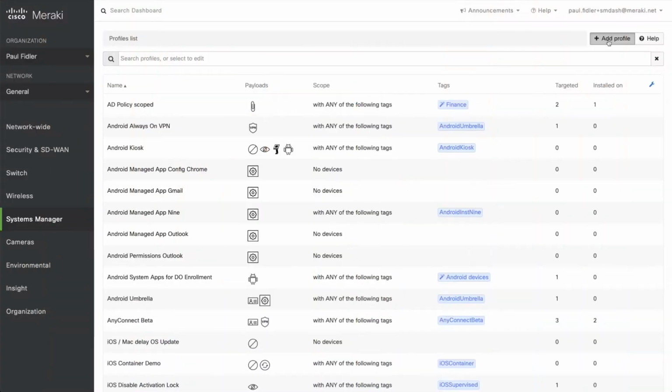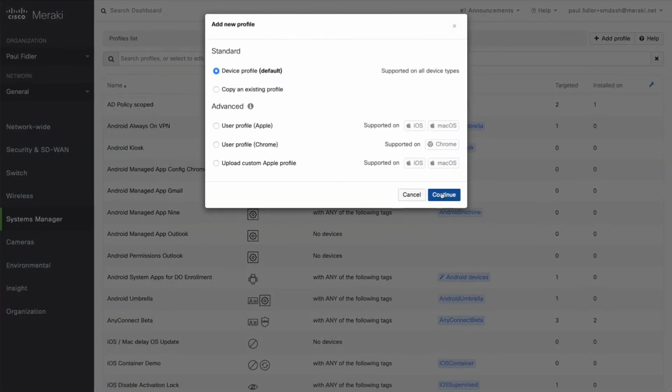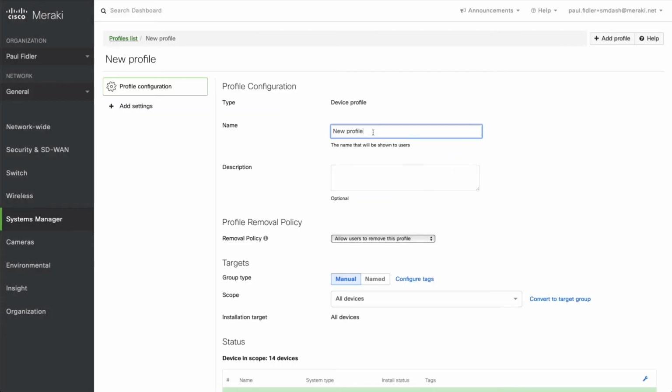So today we're going to talk about webclips on iOS, which allow you to open a particular web page from a shortcut. We will also look at how you can choose the default browser as well, which is new functionality. So we're going to go ahead and create a new profile. We'll give this a name such as iOS Webclip School Portal.